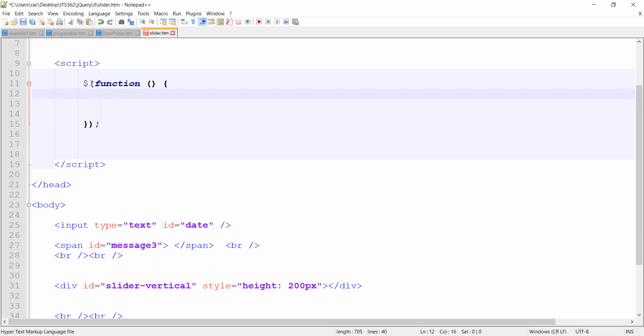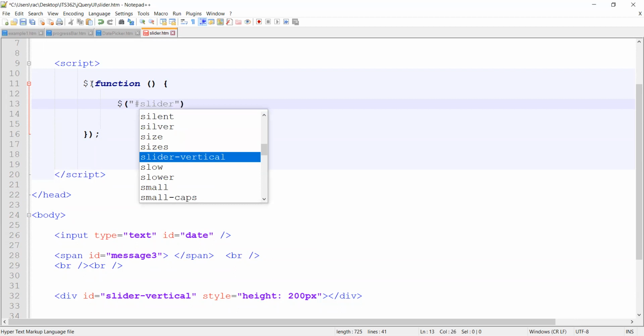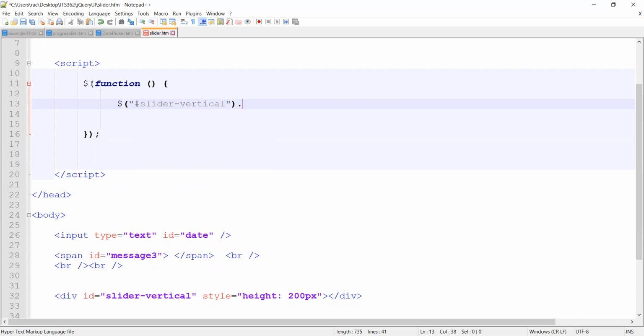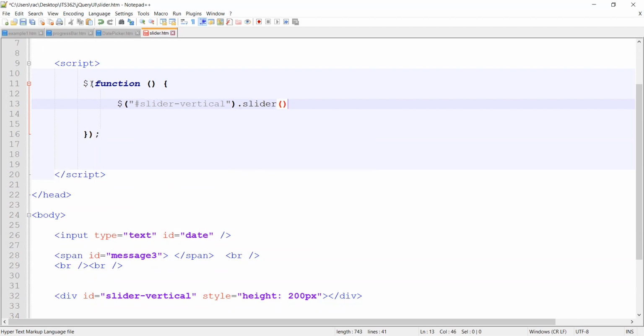So now we have this, and now we're going to grab slider vertical. So I'm going to do dollar sign, and then in here, by ID, slider vertical, there it is. So I have it now, and now I'm going to transform that div into a slider. So just slider, just like that. That's kind of the format of it. And that's basically the beginning.